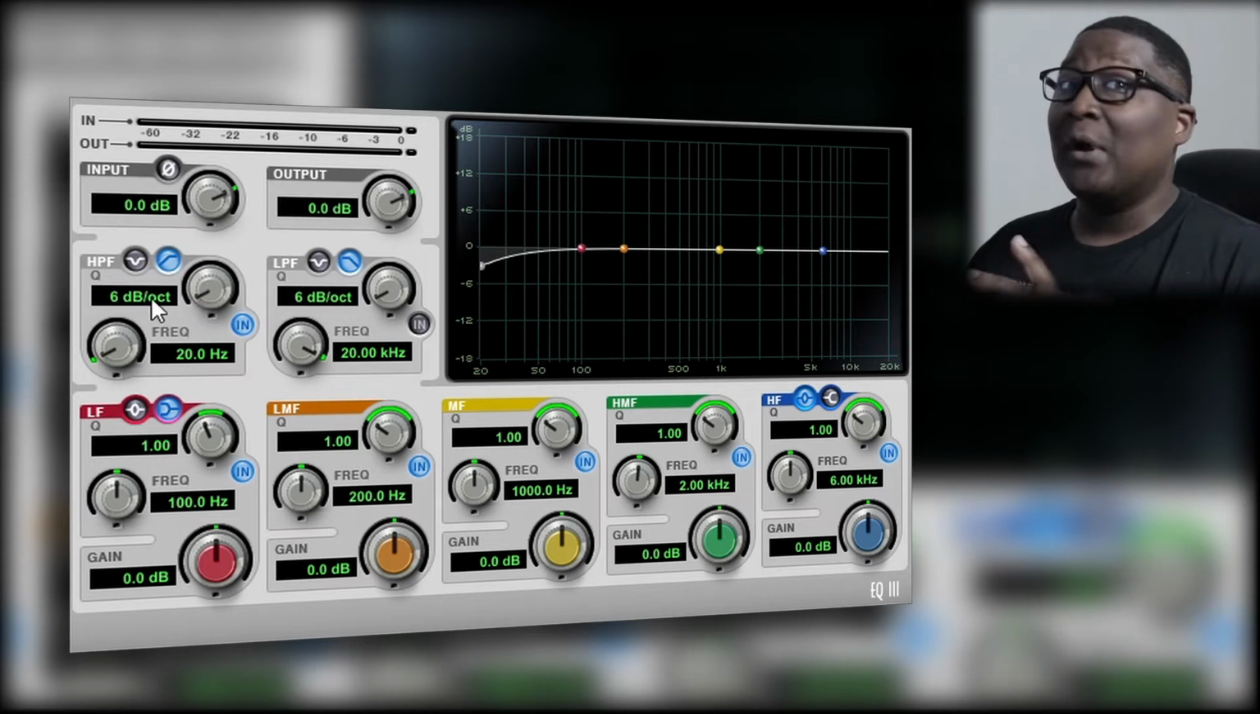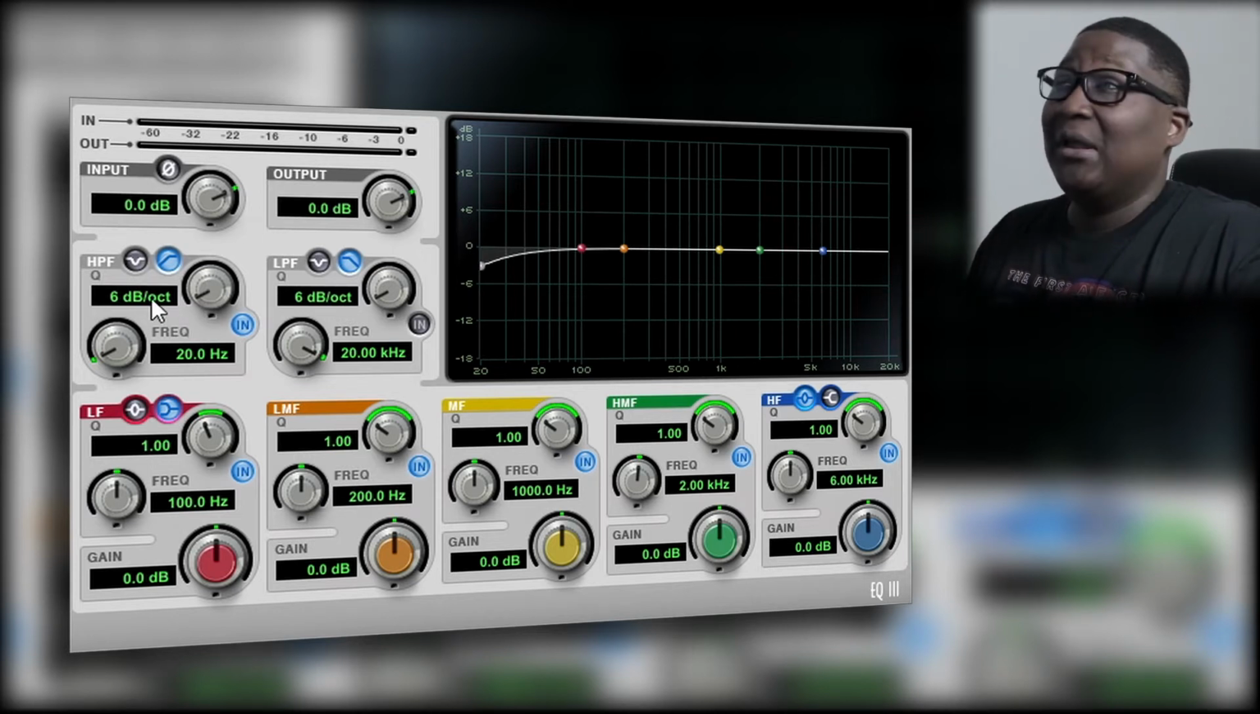And one thing that us engineers did not get at first: the high pass filter is on the left side. So on the left side are the low frequencies, and on the right side is the low pass filter, which contains the high frequencies.